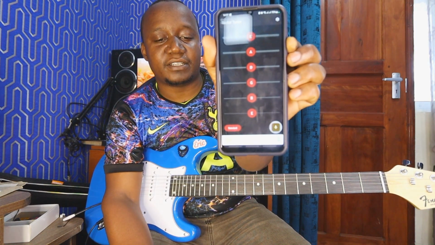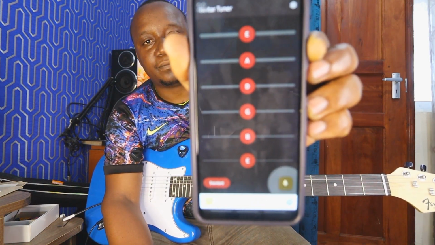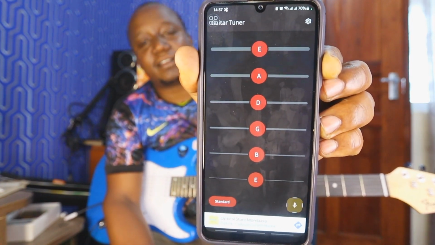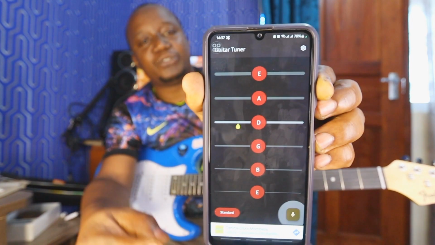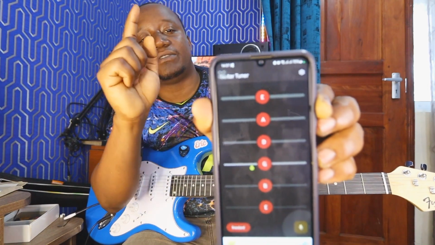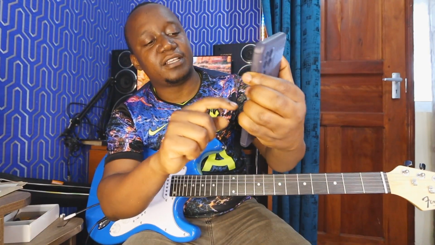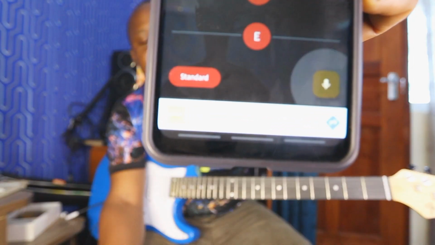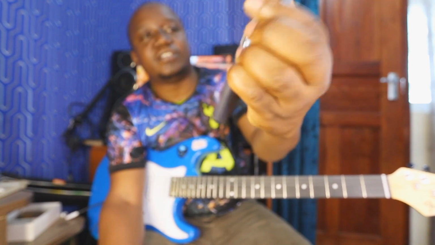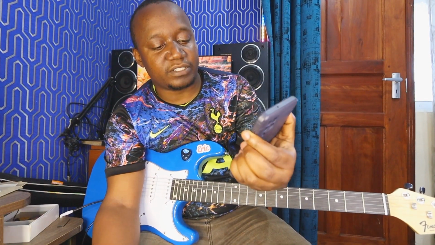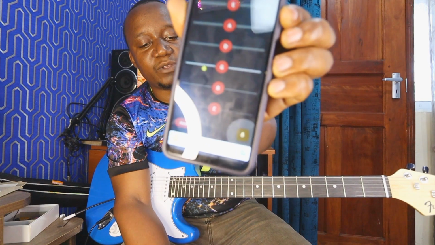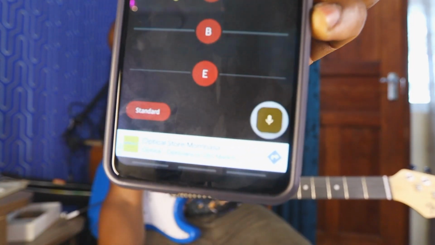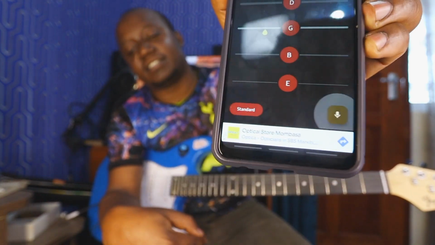When you open it like this, unaona kuna E, kuna A, kuna D, kuna hizo zote. From chini kupanda is string number 1, 2, 3, 4, 5, 6. Then now make sure it is on the standard mode. You see here, there is the mode here. You have to make sure it is on standard mode, and this microphone here should be working. Unaona ka microphone kako somewhere hapo. Kanafaa kuwa kana blink, the way you can see it is blinking, so that it takes the sound.